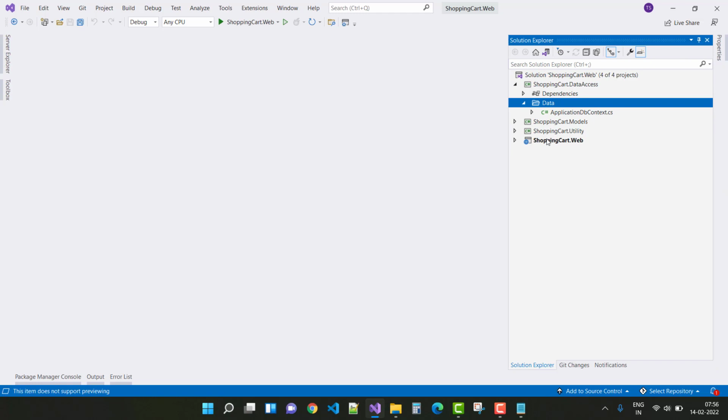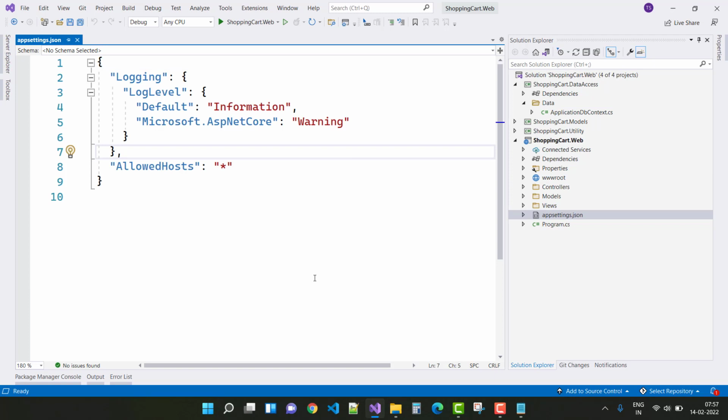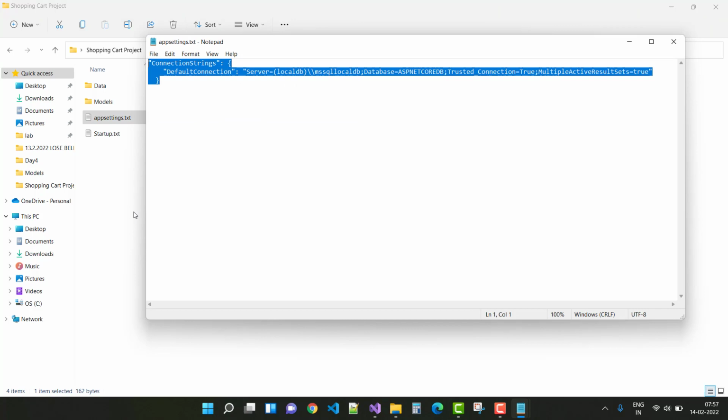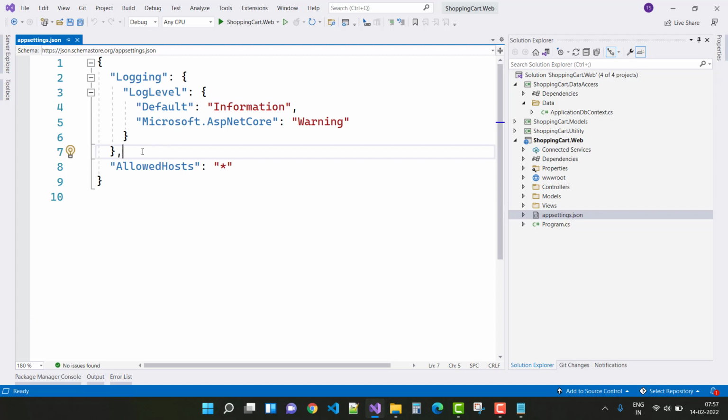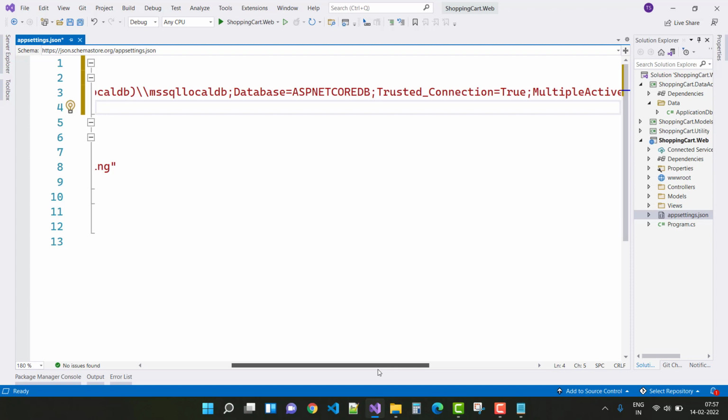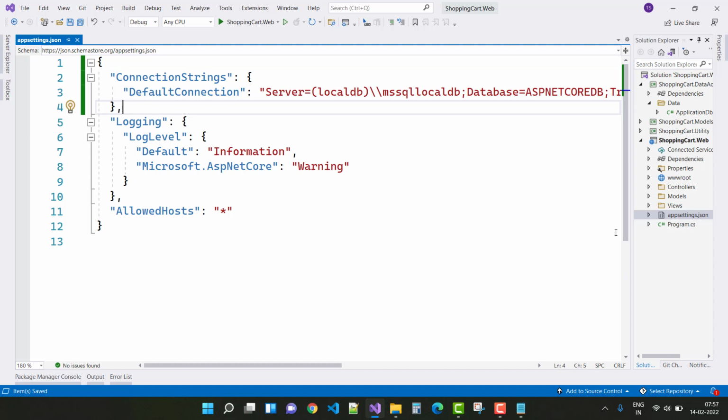So just open the appsettings.json file and add a connection string. Here you have a connection string. Just copy and paste it at the top level. Here we have your connection string, that is the database ASP.NET Core DB with trusted connection. Okay, now after that, in the Program.cs file, you have to add that connection string.